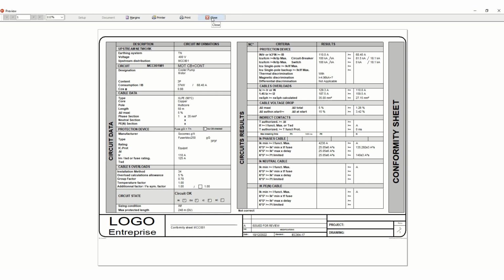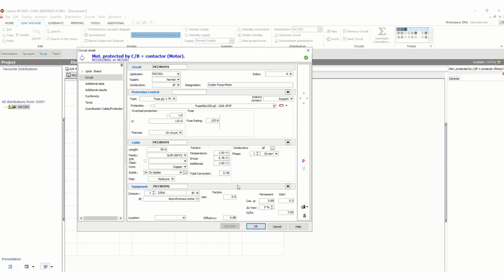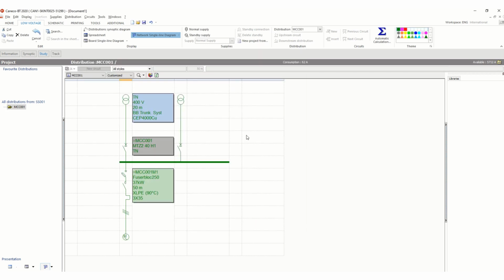Let's close this one. Click OK. Okay, so now you can see 37 kilowatt, 50 meter, 3 core 35 square mm cable.